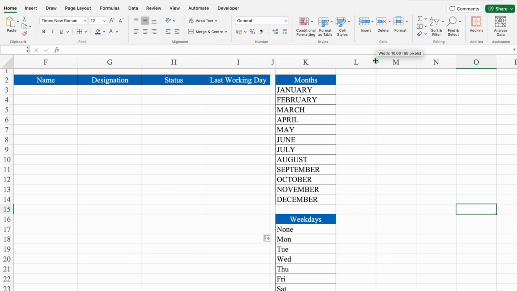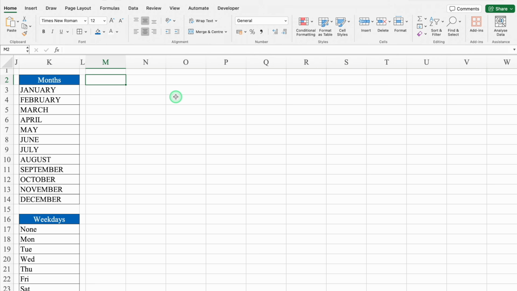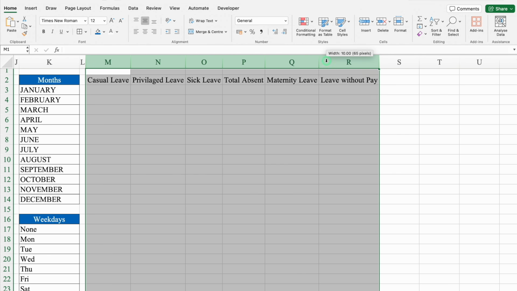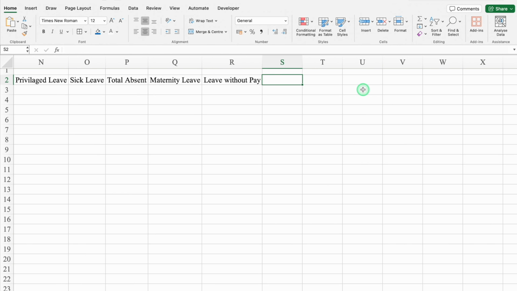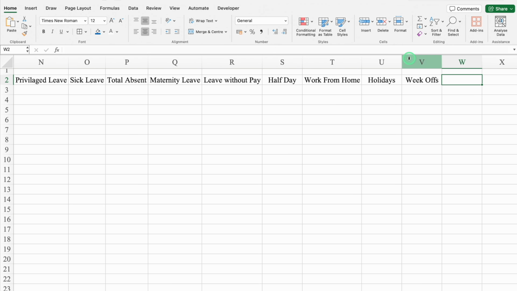We'll take column L closer. We'll come to right. Over here, I'll type all my leaves along with their codes. Casual leave, paid leave or privileged leave, sick leave, total absent, maternity leave, leave without pay. We'll adjust the column size. We'll come to right hand side. Half day in case you want to count, work from home, holidays, week offs. We'll adjust the column size.